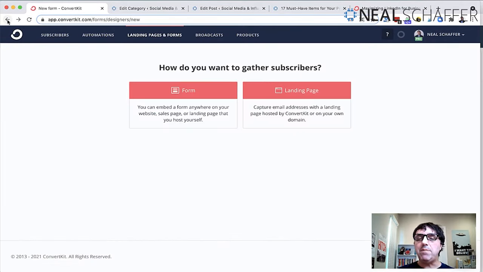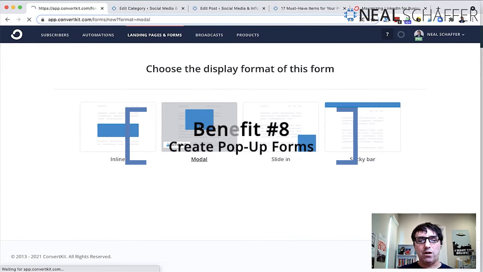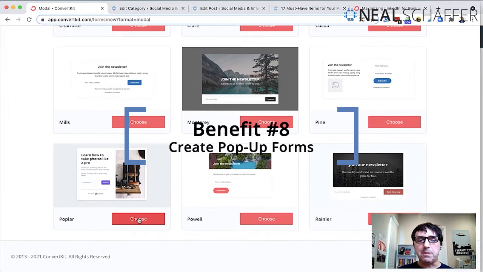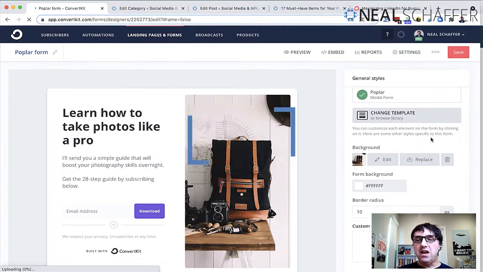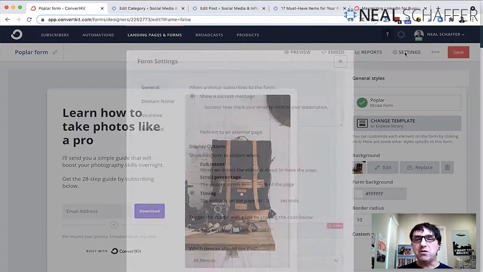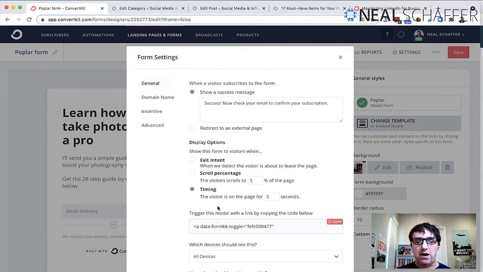Number 8, in a similar vein, right? I talked about creating a landing page. We can also create a form. And the cool thing is we can create a modal form. And a modal form, they're pop-ups, man. You see these pop-ups all the time. I'm just going to choose one to give you an idea what it's about. And once again, with these pop-ups, if I go to settings here, I can do the exit intent. I can do the visitor scrolls to a certain percent of the page. I can say the visitor's on for a few seconds.